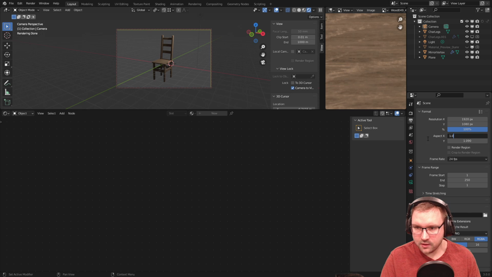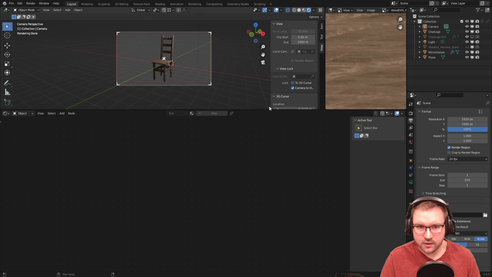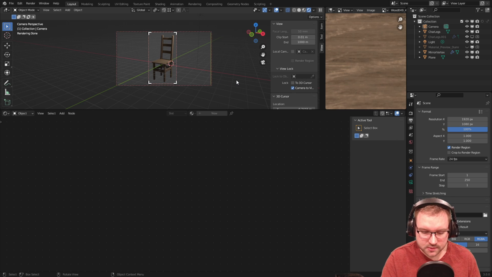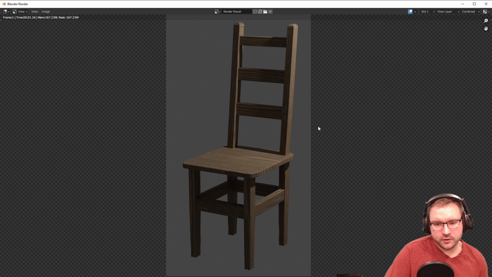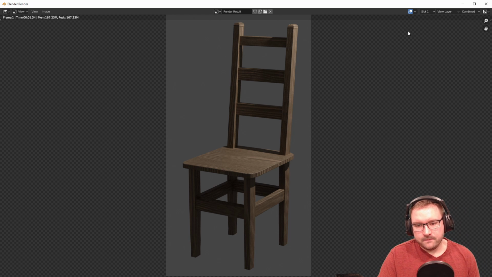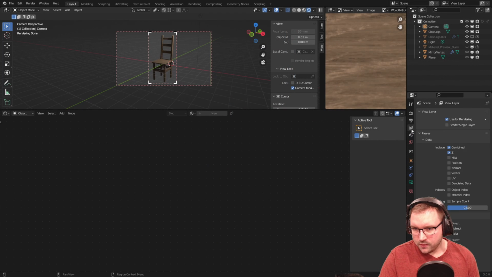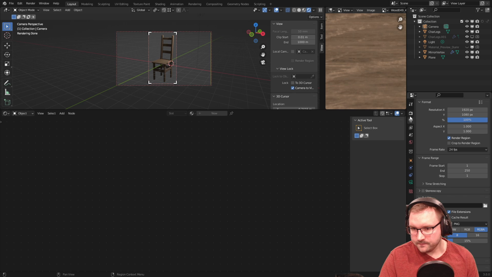Yeah, I can't figure out how to... You think you would be able to easily do render region crop. What is this? Can we do this? There we go. This way we're not rendering other things. Okay, let's hit F12. All right, that looks pretty good. Let's do a transparent background. And I think we're pretty much done.